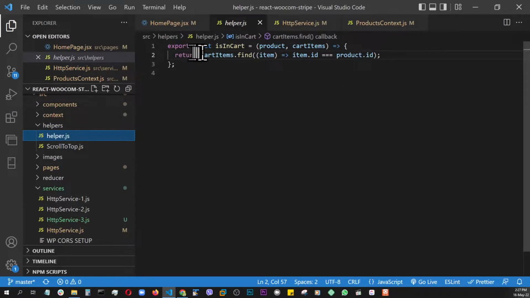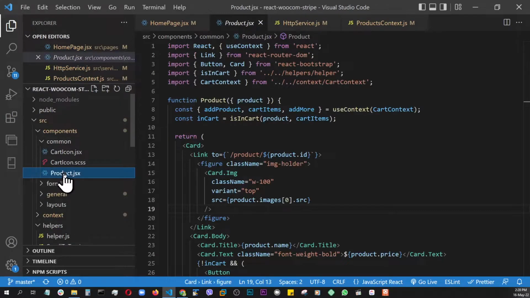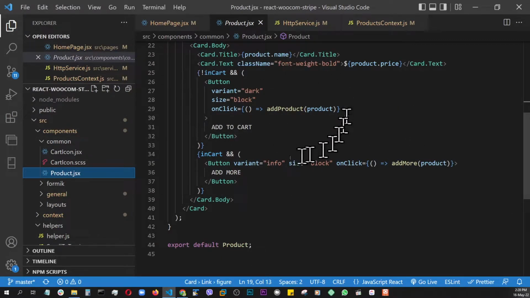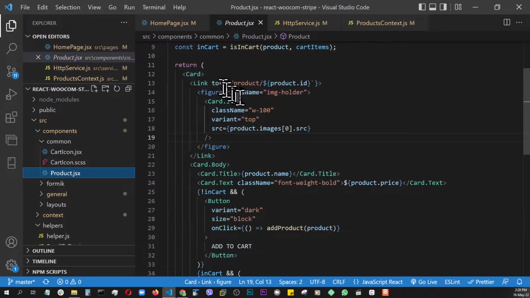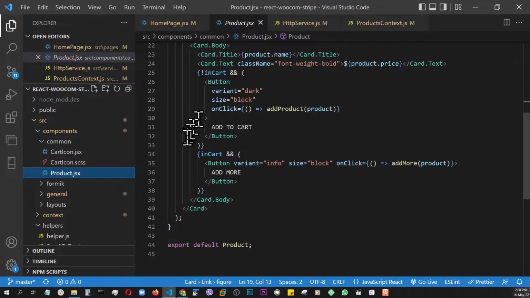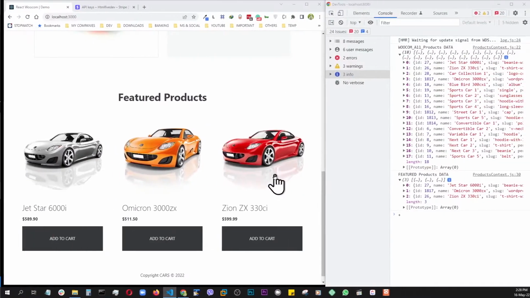Basically, it's a helper function where it will take the product and cart items and look through the cart items to find that specific product. So if the product is not present in that cart, it will go ahead and display this text on the button, or display this button, add to cart. But if somebody clicks on it, then this in cart will return that the product is already in the cart. So instead of showing this button, it will show this button, which is add more. Pretty much this is the functionality I'm talking about.